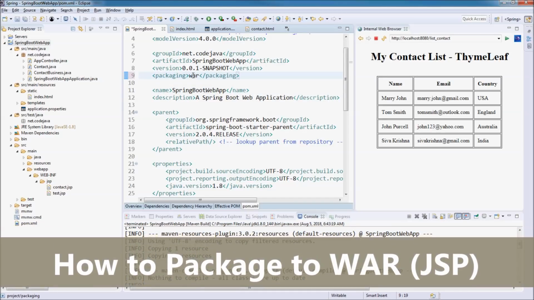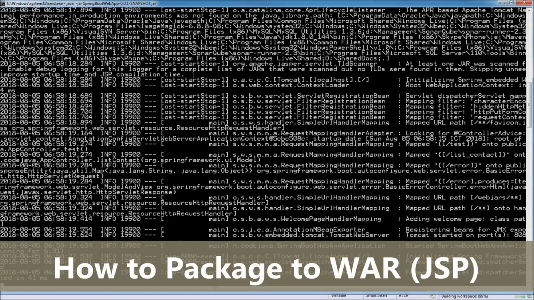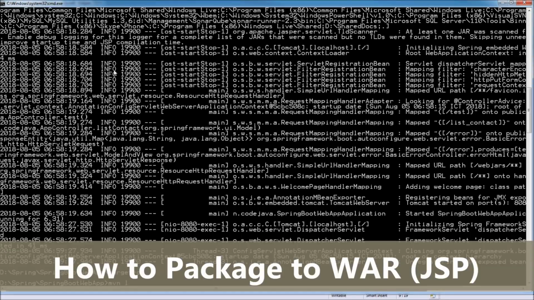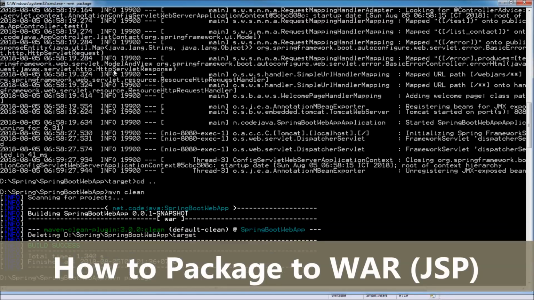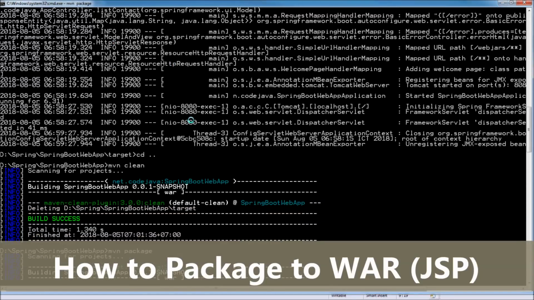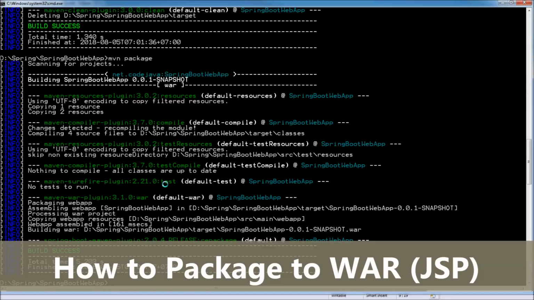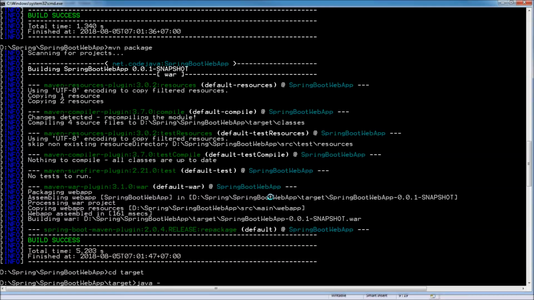Here, change the packaging type to war to generate a war file instead of jar. Here, stop the application. Now clean the project and package again to a war file. You see now we have a war file here instead of a jar file because we have changed the packaging type to war. This is an executable war file. Now we can run this executable war file.